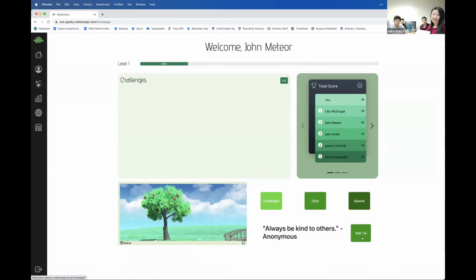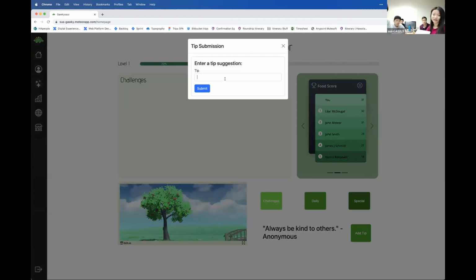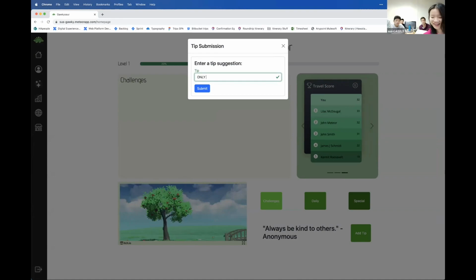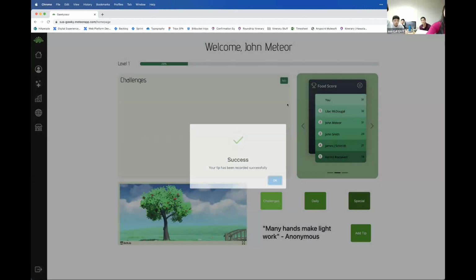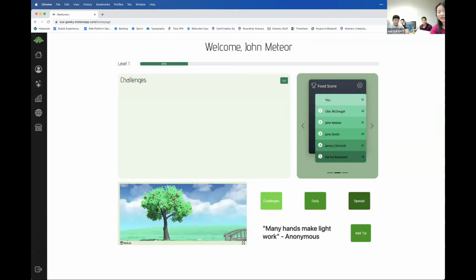On the right over here, we also have tips. We made it so people in the application can put tips inside through an interface and say something like, sorry, typing, only buy what you need. This will be propagated through the entire application. People throughout the application will see a randomly chosen tip on their application.